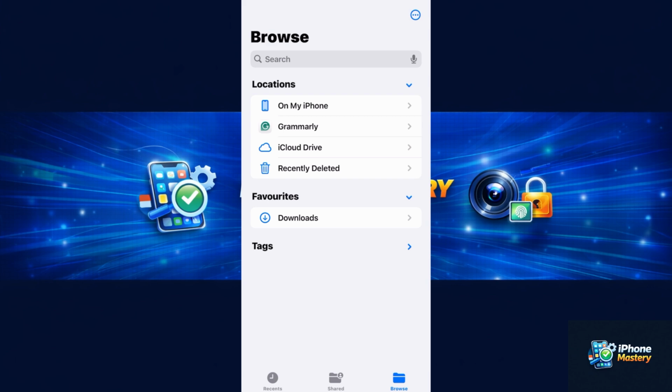You can see we have On My iPhone. You want to choose wherever you have the document saved. If you have it saved on your iPhone, you want to tap on your iPhone. If you have it saved on your iCloud Drive, you want to tap on the iCloud Drive. So for the sake of this tutorial, we are just going to tap on the iPhone. Just let's tap on My iPhone.